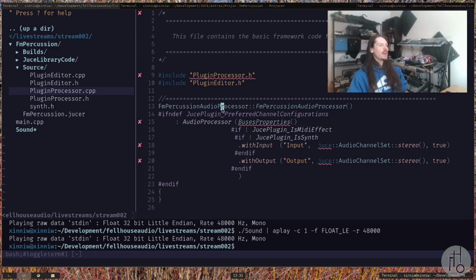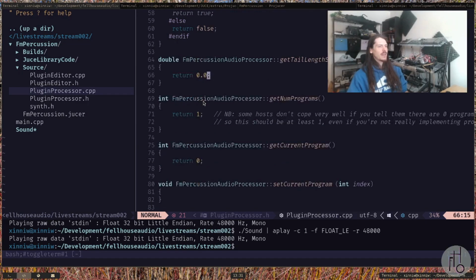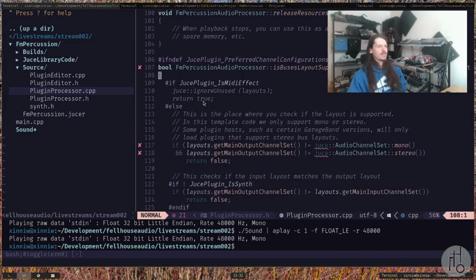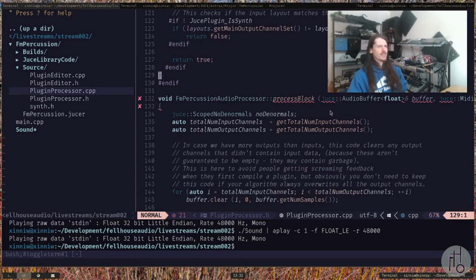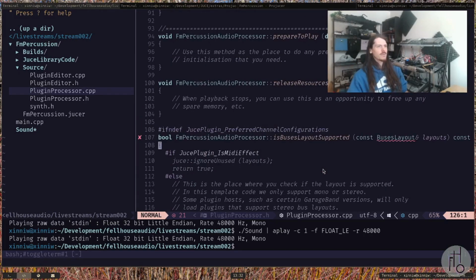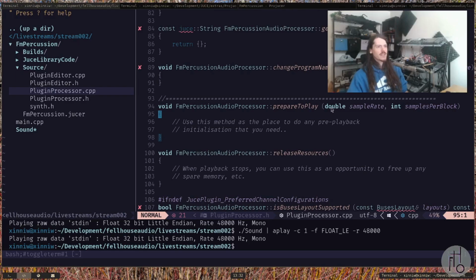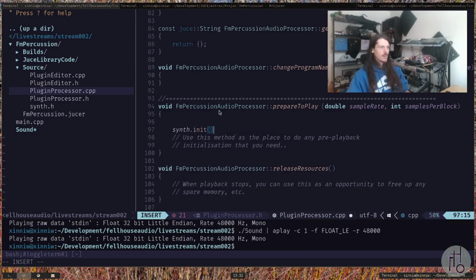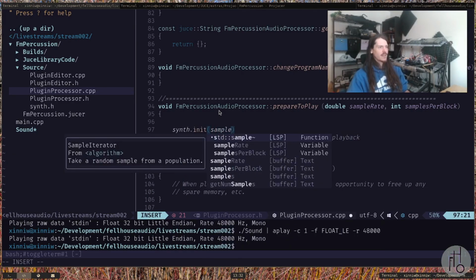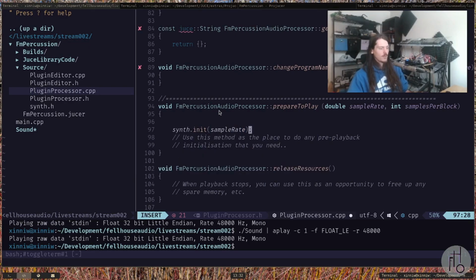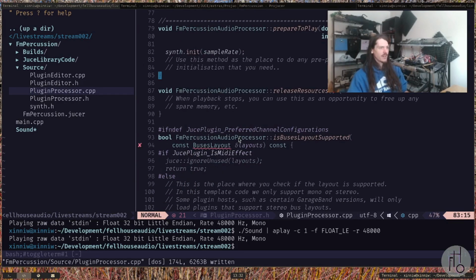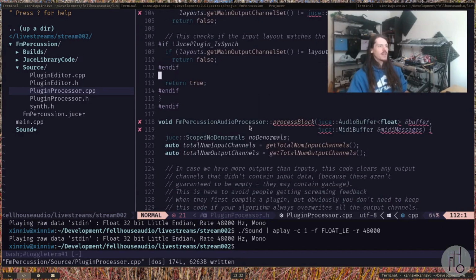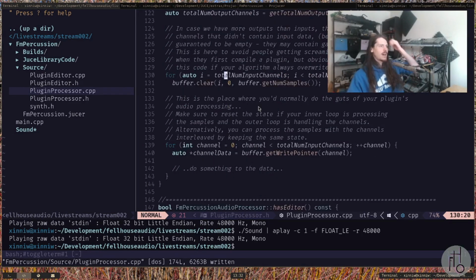And then in the processor, there's two methods that we care about today. One of them is prepare to play, and the other one is, what is it called? Process block. Process block is the other one. So prepare to play, that's the first one where we get access to the sample rate. So this is a good time for us to initialize our synth, because now we finally know what the sample rate is. And we can set the decay times of our envelopes and all that good stuff. Okay, the other one is process block.